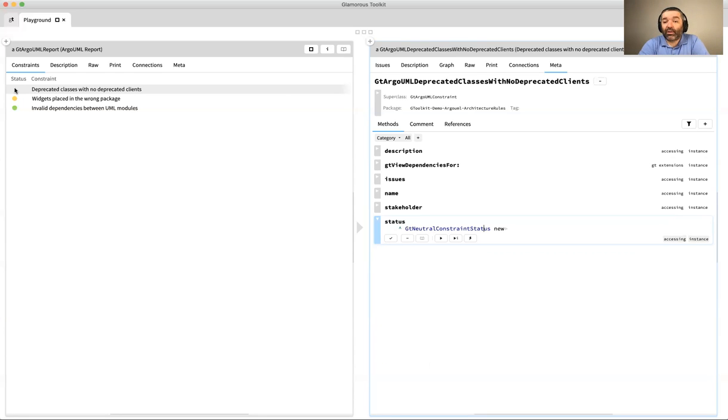Maybe we don't do everything at once. Maybe we also need somebody else's help in the team. So it might take a bit of time until we actually go and fix it. But at the same time, we still want to document the problem. So this is why if we say that the status of the constraint is neutral, this will not break the build, because we can now take this Argo UML report, put it into, for example, a Jenkins or whatever your continuous integration server is, and it will simply run this report and produce results as if they were tests. But in the case of neutral constraints, they won't break the build. So they will not appear as failing.